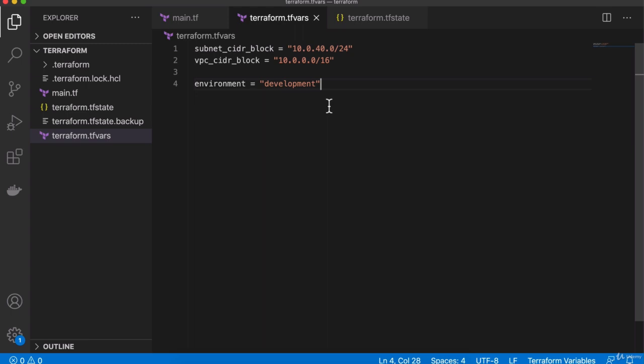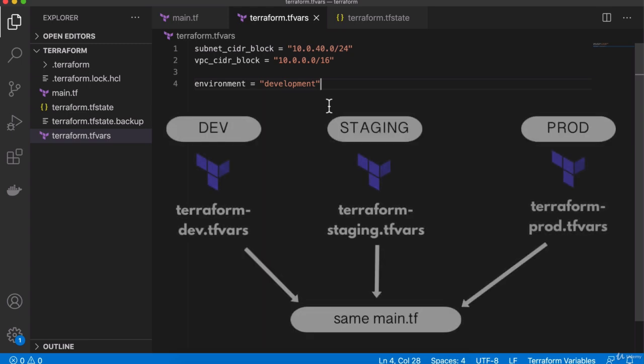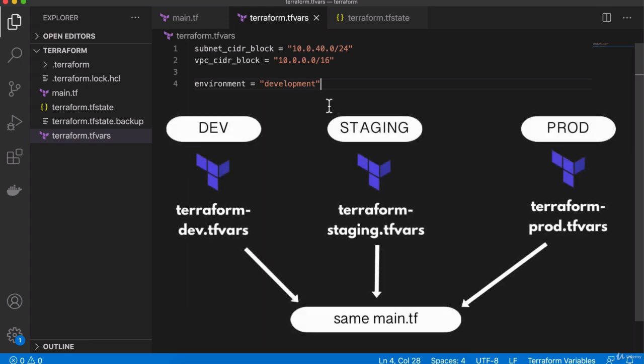Now, in this case, you would have variable files for all three environments, right? You would have a variables file for development, production, and staging. So this would be terraform-dev.tfvars, for example, and all the values for the development environment will be set here. And then you would have terraform-prod.tfvars, for example, with all the prod values.